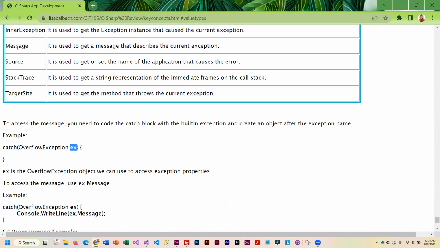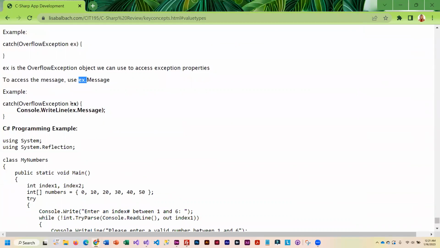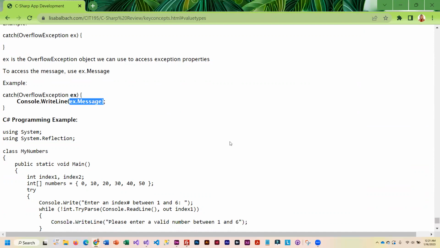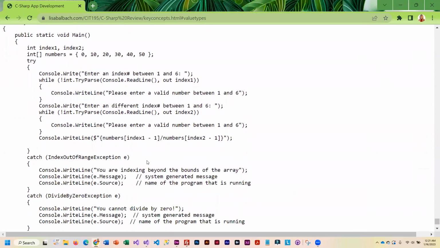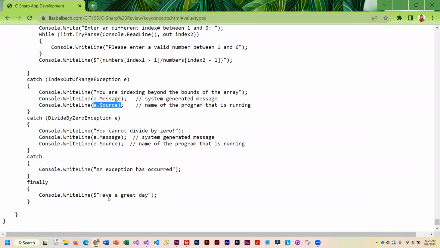So if you wanted to access the message property, you would use EX, which is the name of the exception object, dot message. Here we've got overflow exception. We're calling it EX, and then we write to the console EX.message. So here, if the index is out of bounds, we are writing the message that came with the exception object and the name of the program. Divide by 0, we're doing the same thing.